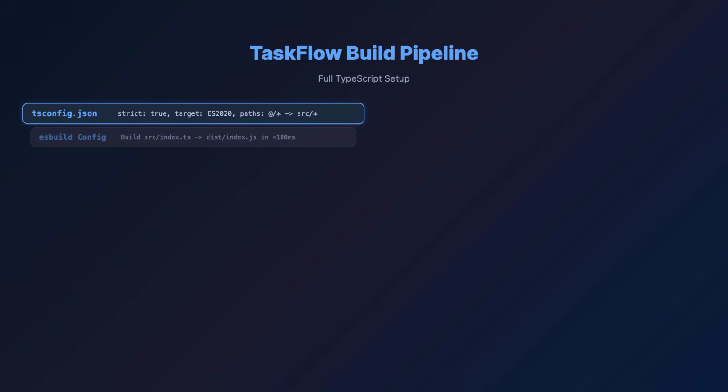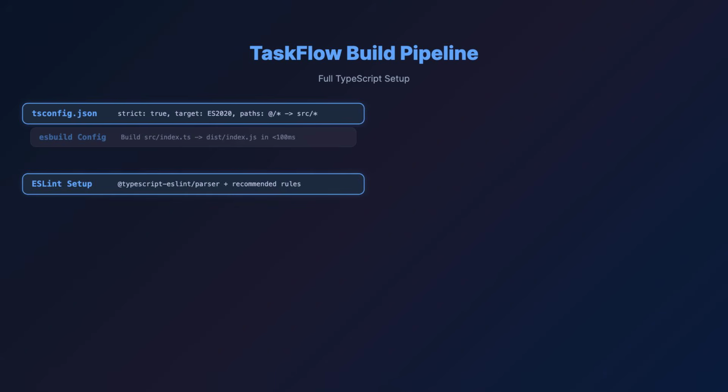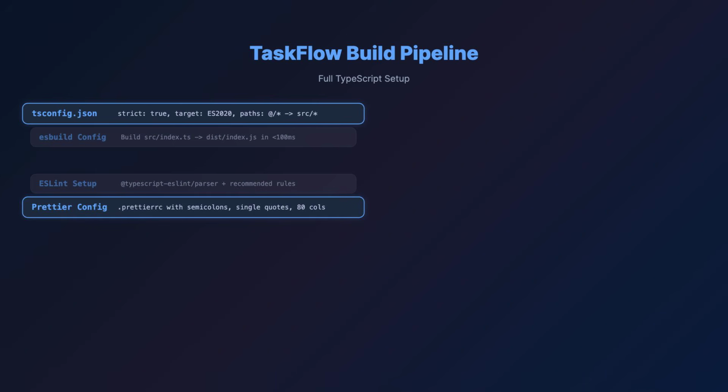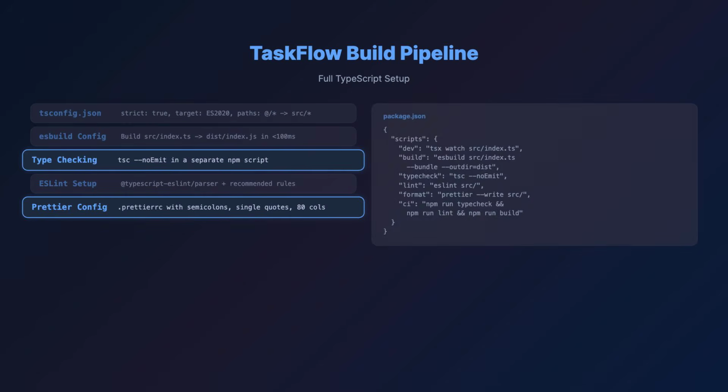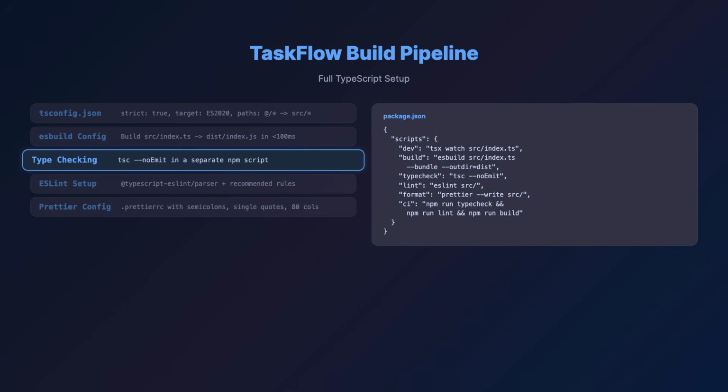Next, the esbuild configuration. We create a build script that takes src/index.ts as the entry point and outputs to dist/index.js. esbuild bundles everything into a single file in under 100 milliseconds. For type checking, we add a separate script. typecheck: tsc --noEmit. This validates all our types without producing output.